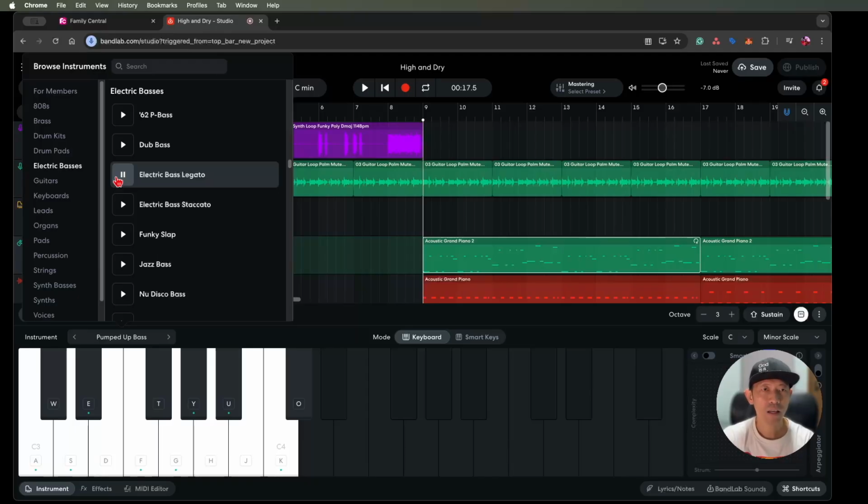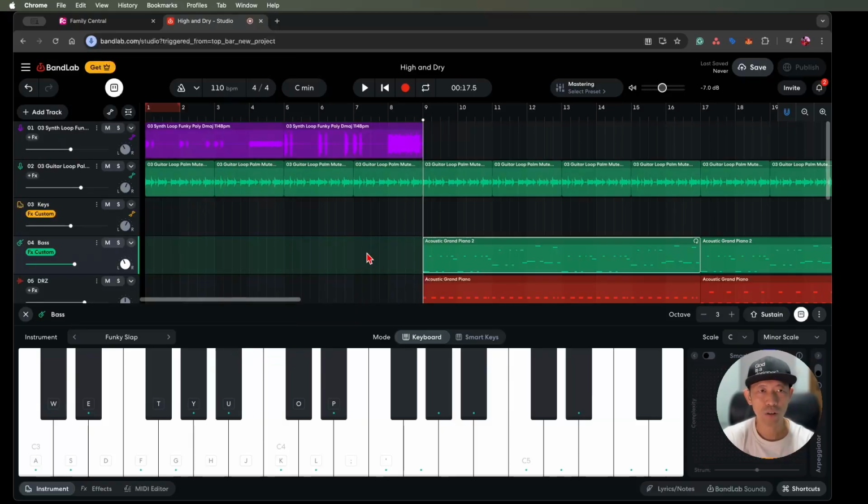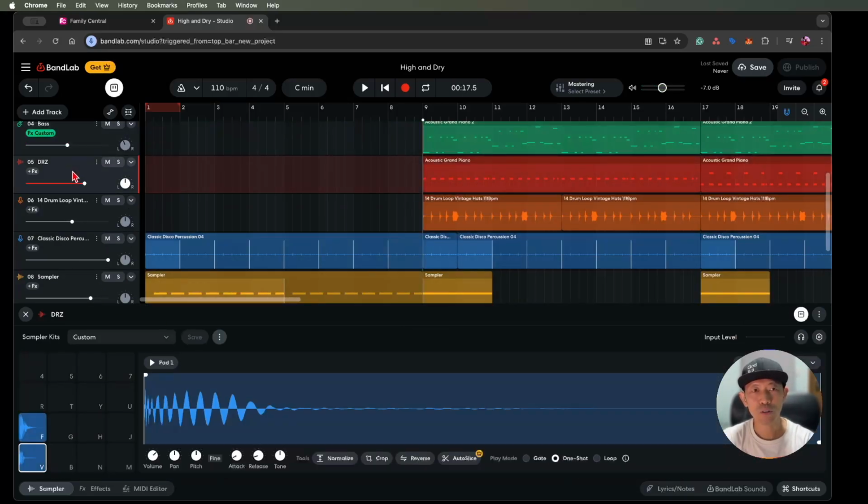I can audition, or I want to, seems quite fun, so I can click, and then it will just switch over to that sound. So let me just play solo. Sounds quite cool. Alright, this is quite cool. Now, this is grand piano, same thing.